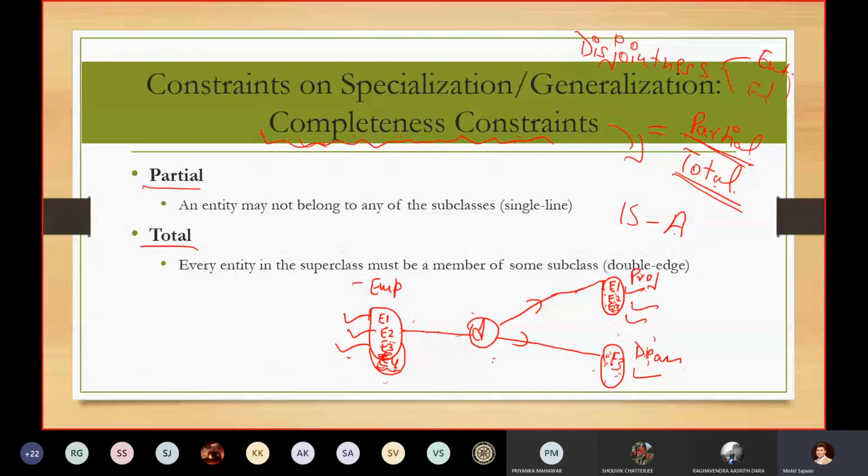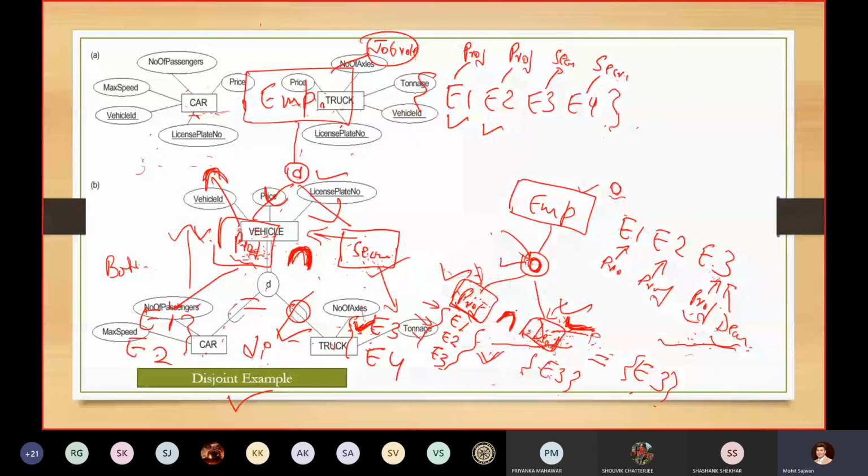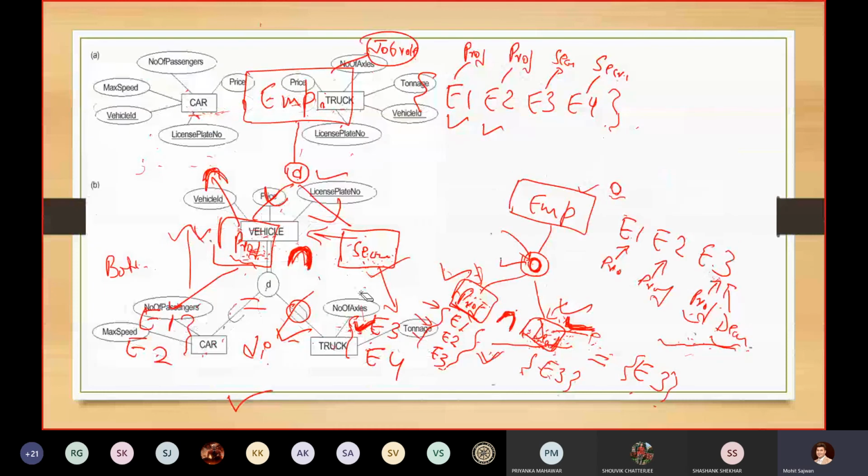And suppose I had written E4 over there also, then all the employees are covered in the categories I have created here. Hence I would show that it is a total participation. As you can see in this example, let me erase something.